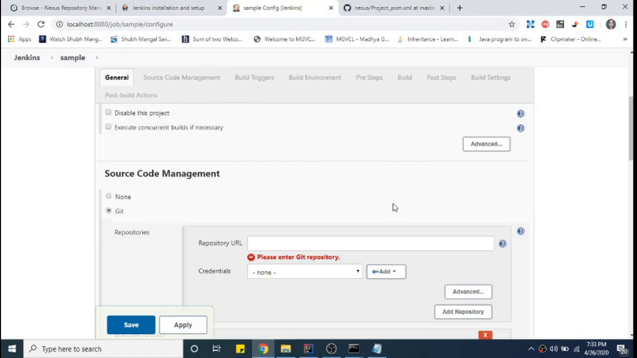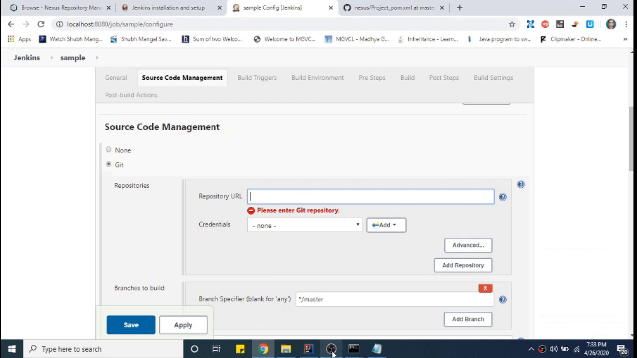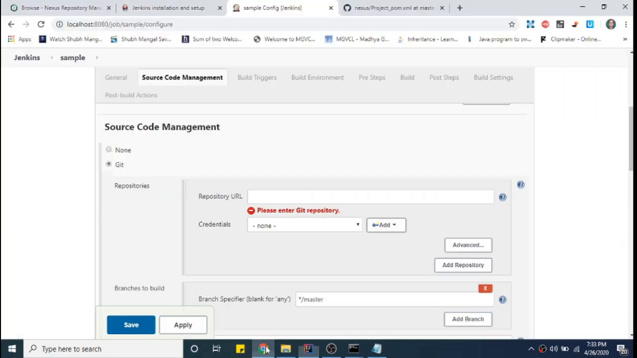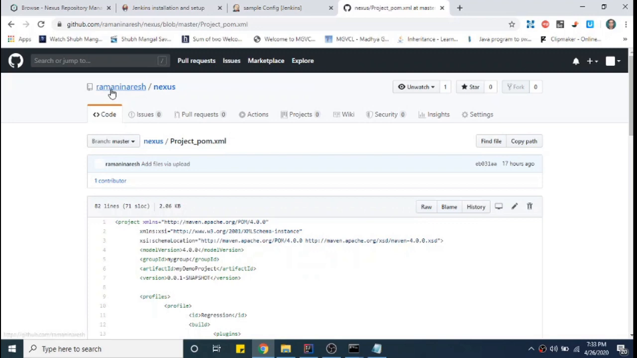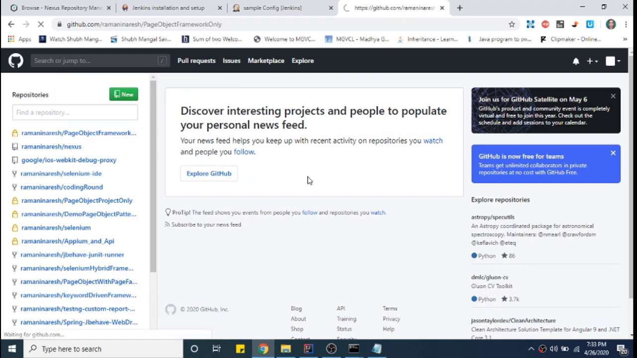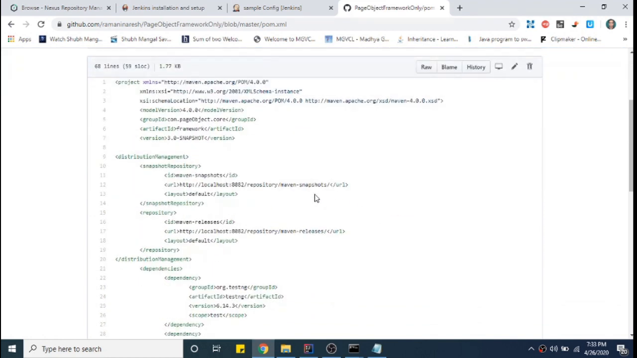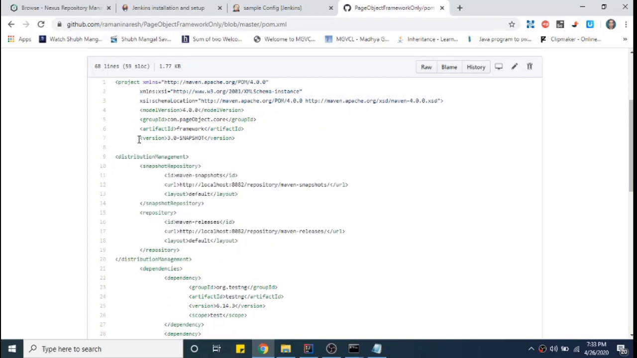All right, so we were on Jenkins. As I was saying, it is a Git repository. So what I have done is I have uploaded this code onto my Git repository. If you look at my Git repository, let me go to that again. In the pom.xml, I have already uploaded that. You can see the distribution management is there, right? And I have given the version as 3.0-SNAPSHOT.